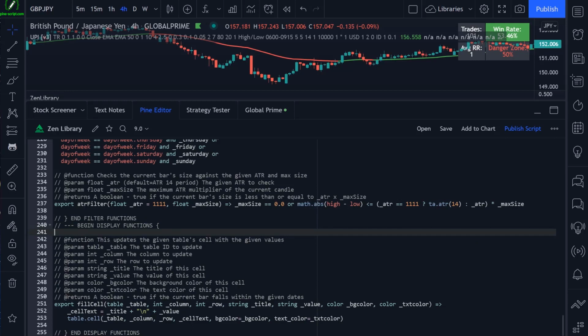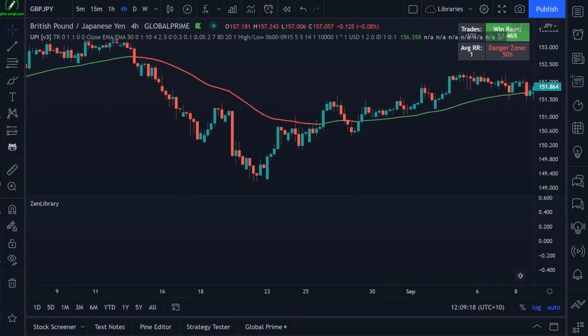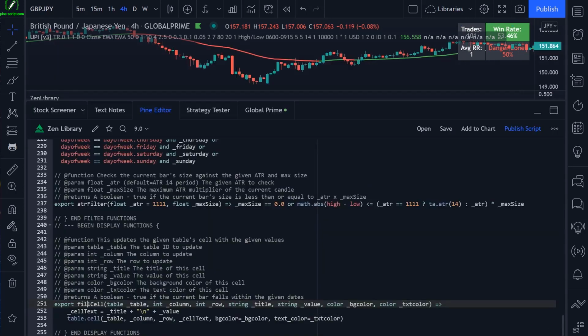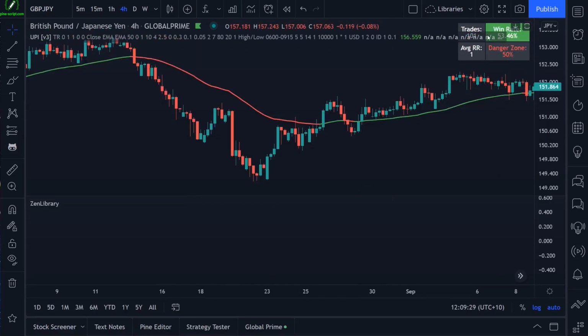Now the final section in this script is our display functions. I only have one function here at the moment, and that is the fill cell function, which just updates the given table cell with the given values. So we pass in a table ID, we pass in the column and the row, and then we can pass in a title, a value, a background color, and a text color. You can see up here, I have a table drawing onto the chart. The UPI script uses this custom function to update this table with the values you see there.